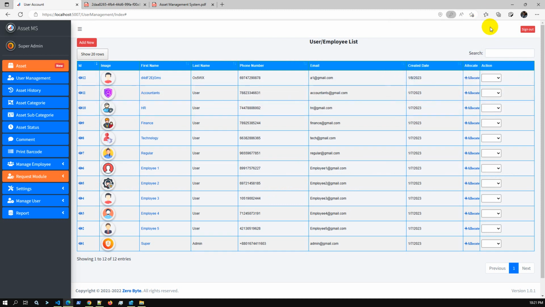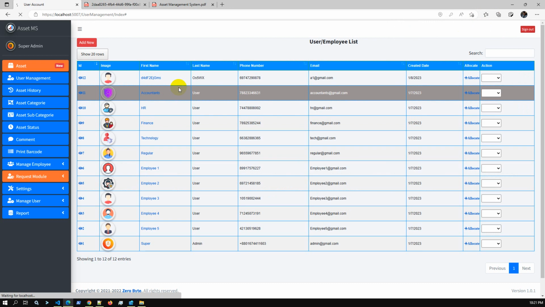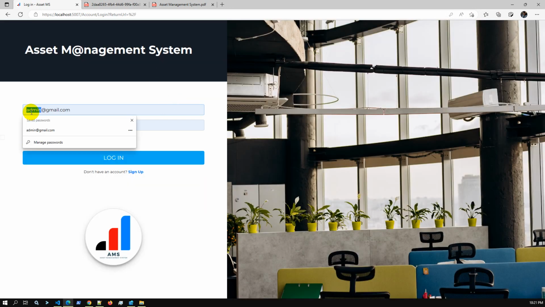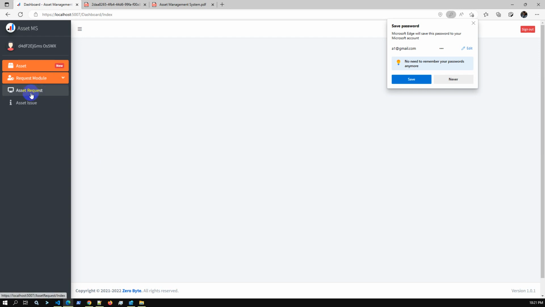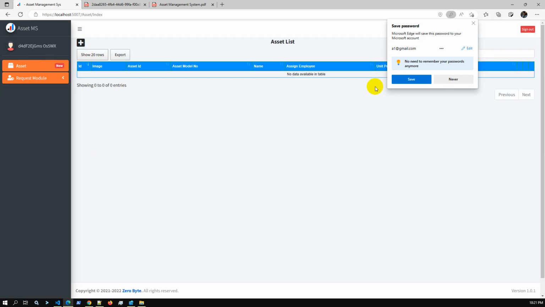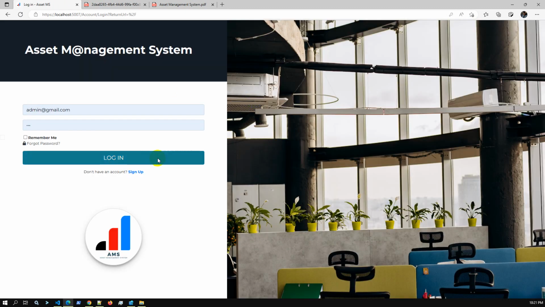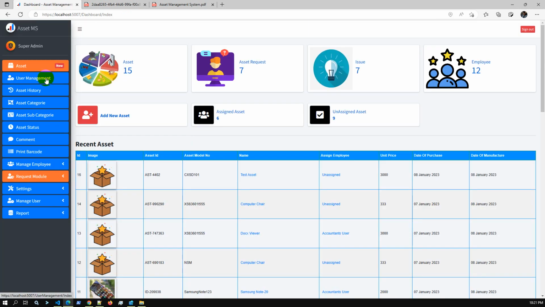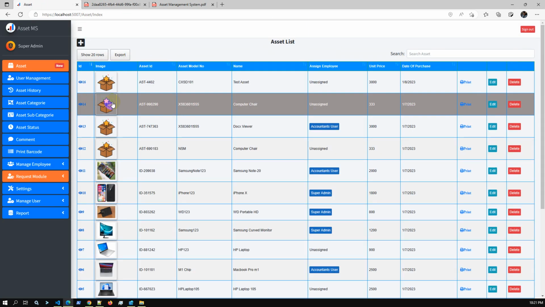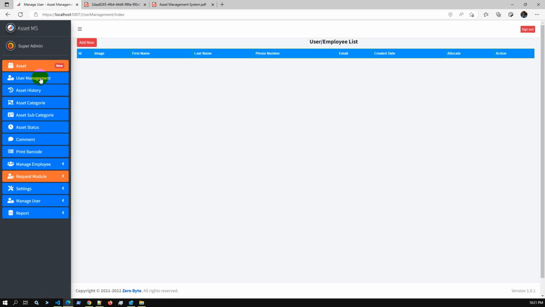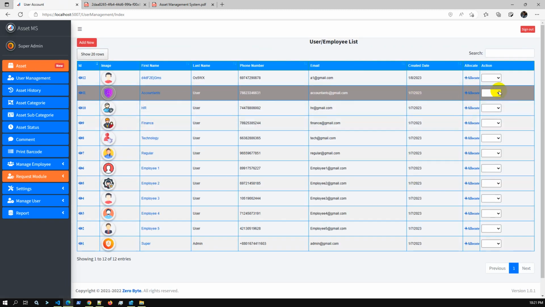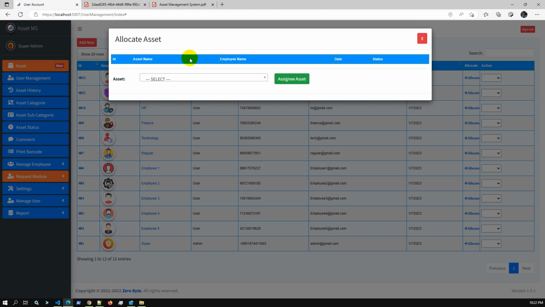If we sign out and log in using this new user, we can see just the asset request requesting module, and asset issue, also the asset. Currently this user doesn't have any assigned asset issued from the admin panel. So if we log out and log in again as the admin user and go to the management, from user management you can allocate an asset. Here is the allocate asset screen, and here is a drop down.